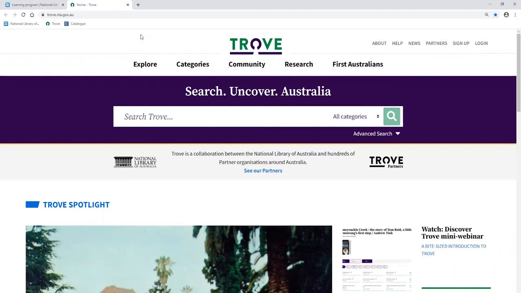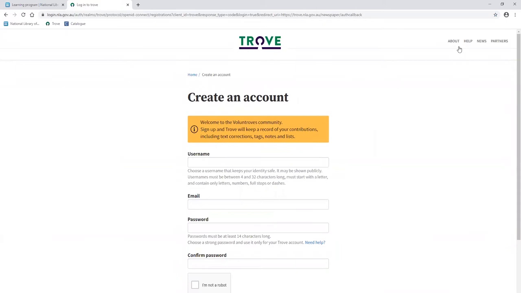Now over here, we've got two options. We've got sign up or log in. Okay. Now you can create an account using Trove. It's all free. Registering is different to membership to the National Library or your local library. And registering or creating an account really allows you to make the most out of using Trove.